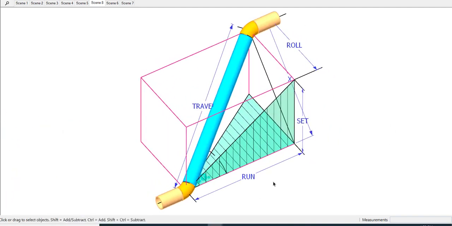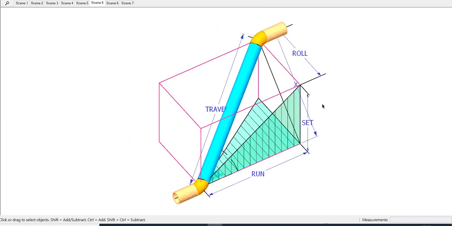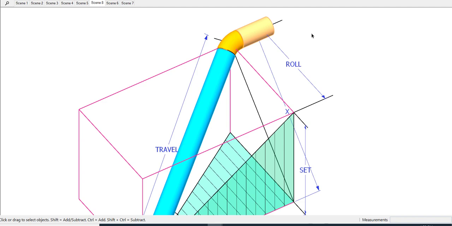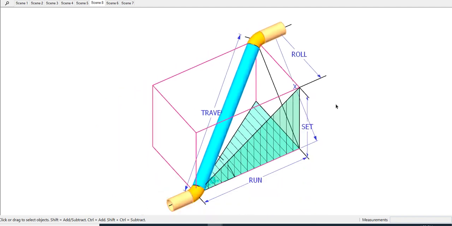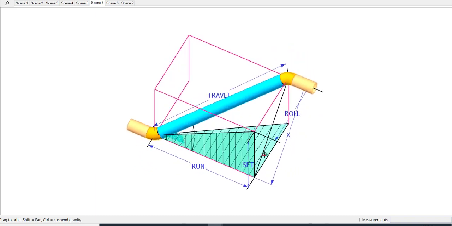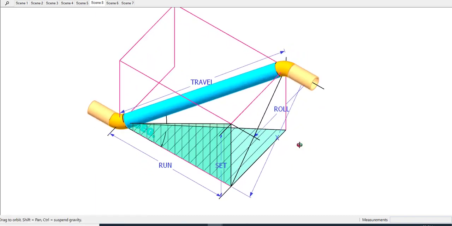In this tutorial, I will teach you how to calculate the cut length of a pipe spool in a double rolled offset piping. In the drawing of an offset, the run, set, and roll measurements are usually given. The first thing to do is to calculate the value of the X.